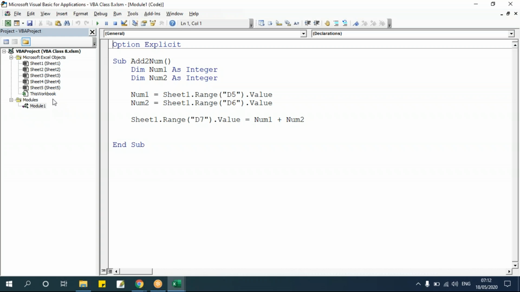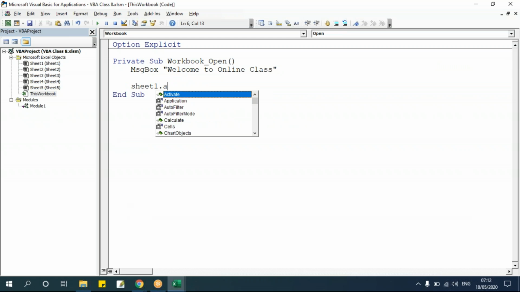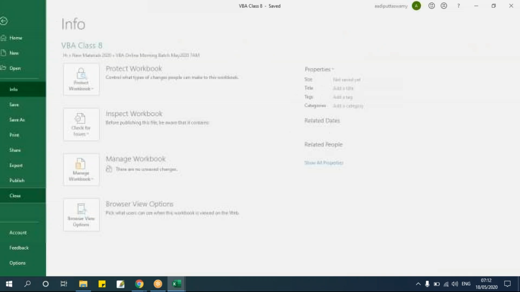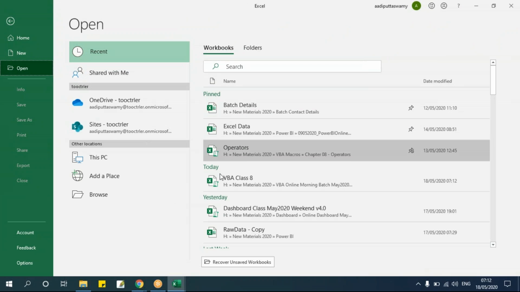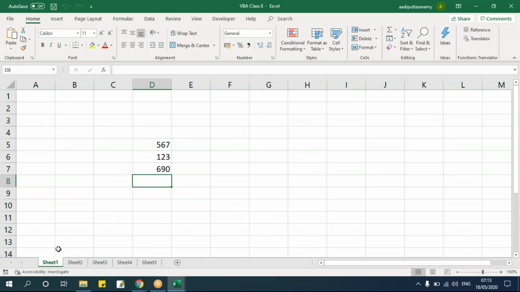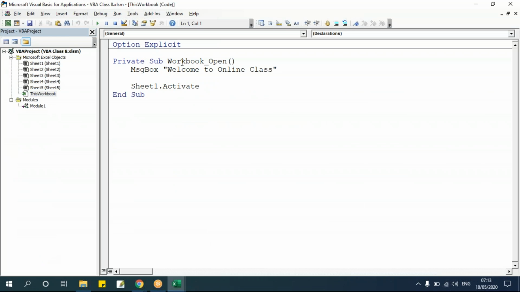So for that, what I'll do, I'll go here in this workbook, say sheet 1 dot activate. Save this. Now let me go here. Same thing, I'm saving it in sheet 5. Say if I open this file, see, automatically it will go to this sheet 1. So again, in workbook module, whatever you want to do throughout the workbook with the events, that I can write the programs here. And these programs can be anything, but it depends on the event.